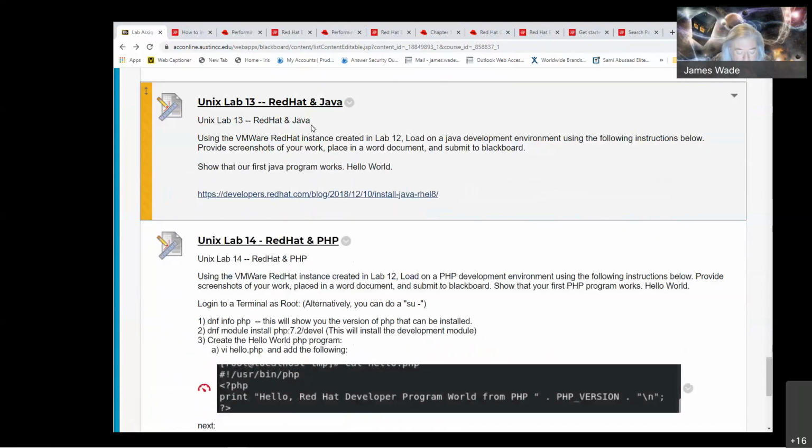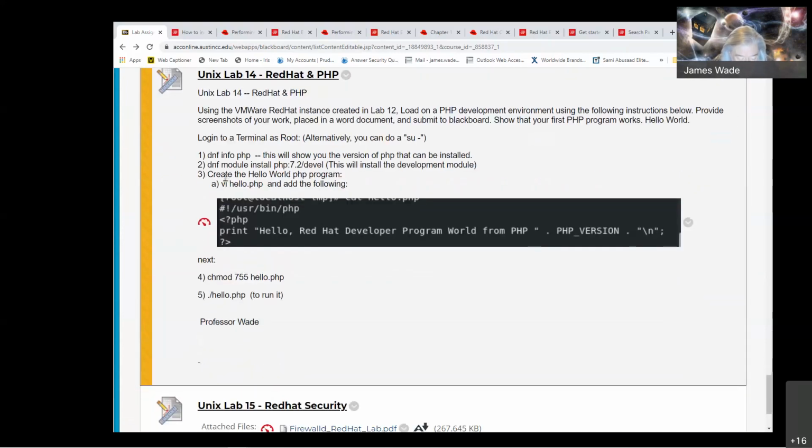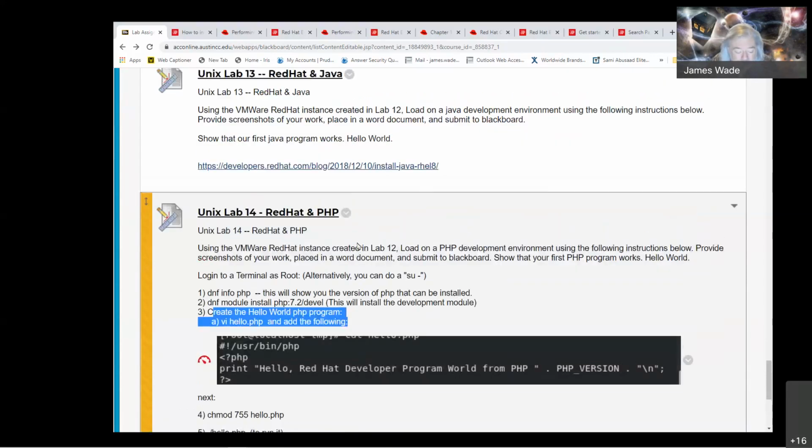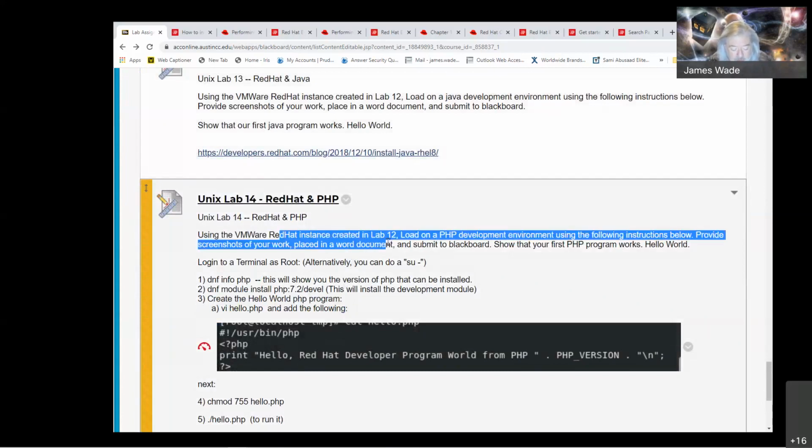And then here, you can do the Red Hat. And let's go, and here, all you're doing is the same thing. I give you the PHP program, but I give you the command right here. We're going to do dnf info php, dnf module php 7.2 development. I don't care what the latest version is. I just want you to get PHP working. Okay. You don't have to do this though, or this one, but you're going to be doing it on the same version. I'm not making you use the Red Hat instance created in Lab 12.